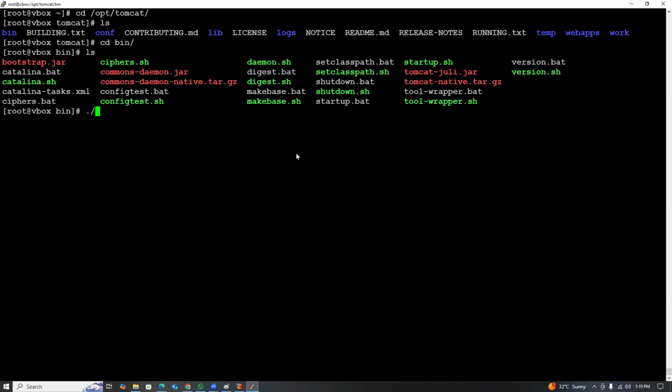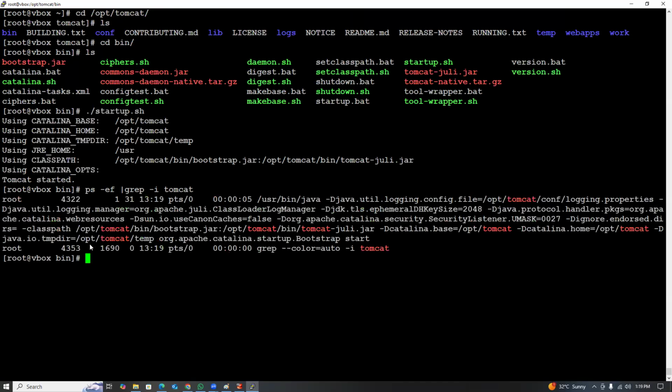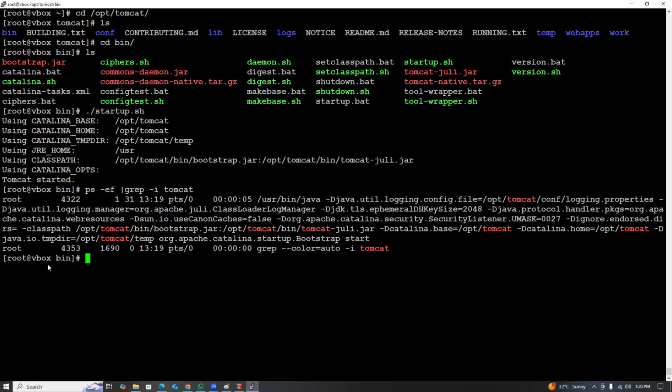So ./start.sh. Okay, so Tomcat is started. How to check if Tomcat is started or not? ps -f | grep -i tomcat. Yeah, Tomcat is running. Via the root user, you started Tomcat as the root user, and this is the PID of the Tomcat. Okay, so now Tomcat is running.